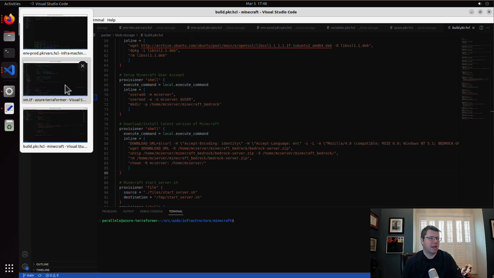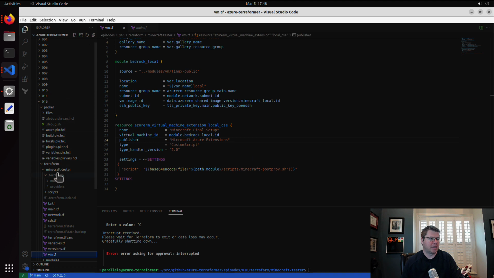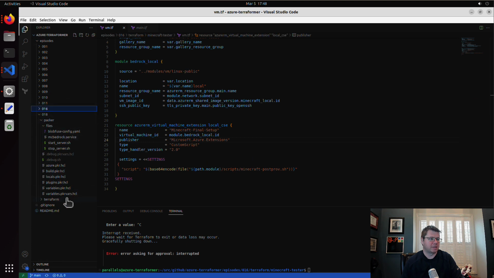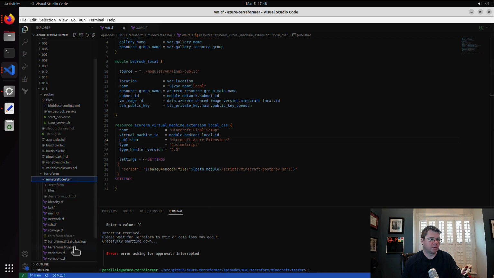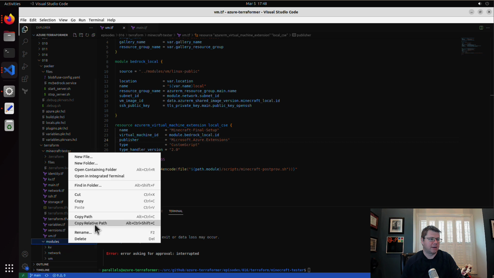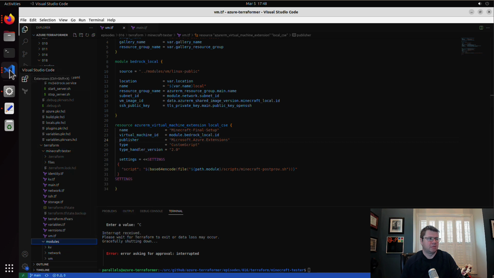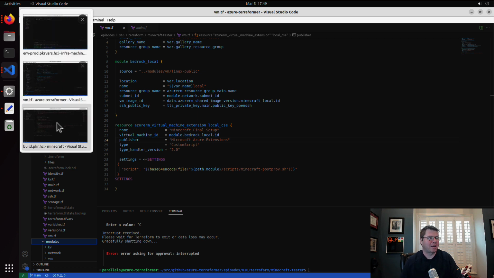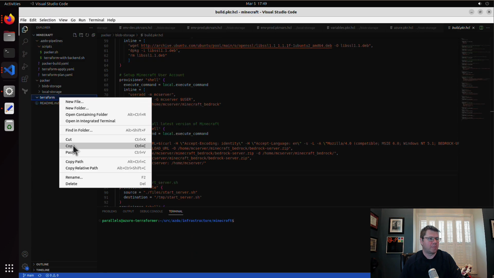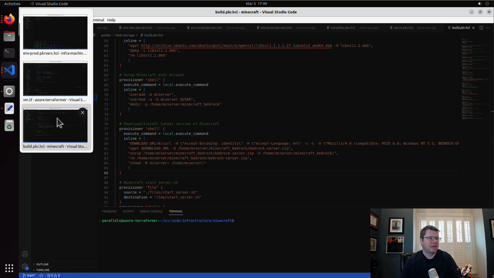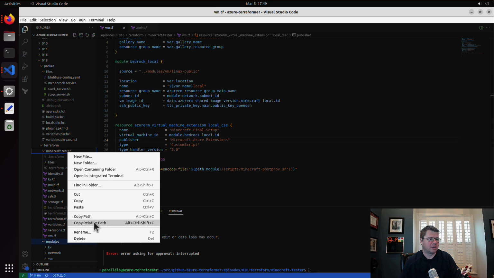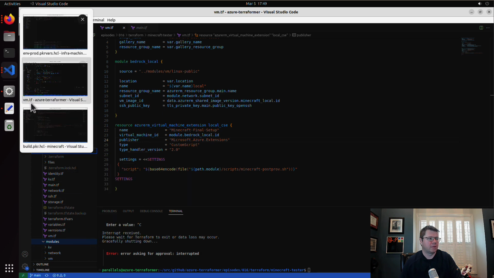Then I'm going to go grab the Terraform code from episode 18, where we built out the Minecraft solution that uses the Azure Blob Storage backend. I don't know why my mind's drawing a blank right now, but so we got our modules, so we're going to put those in there, and then we need to have our solution, and so copy folder.